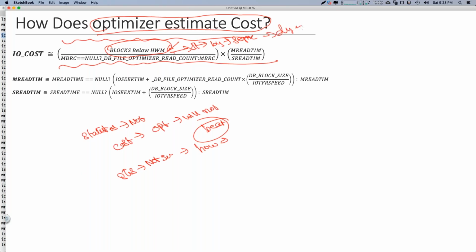Dynamic sampling kicks in if the statistics are not present. Oracle reads the segment header block to get the information regarding how many blocks are present below the high water mark. So let's just see the chat section as well.